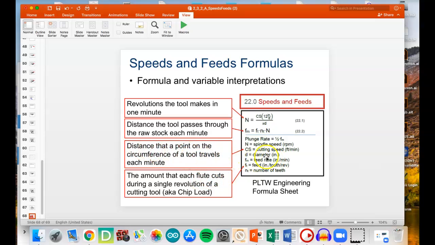The trickiest one for me is the CS, cutting speed in feet per minute. And check this out. The distance that a point on the circumference of a tool travels each minute. So let's say it spins around once and that circumference is 1 inch. Well, let's say you do 12 of those, then you're at 1 foot per minute, and it just gets kind of off the chain, right? This guy down here, the FT, the feed, is also referred to as the chip load.